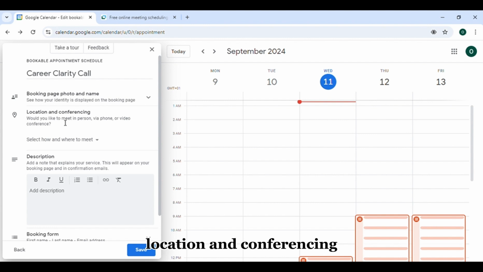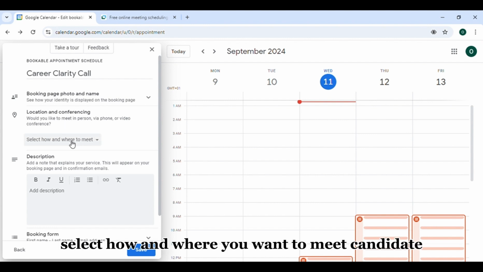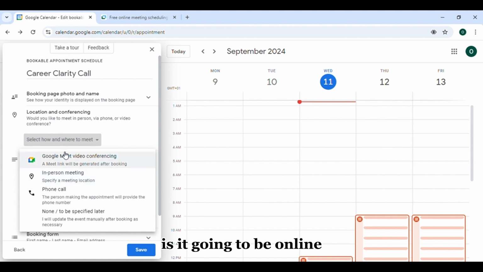Location and conferencing. Select how and where you want to meet candidates. Is it going to be online, or is it going to be in person? Is it going to be a phone call? And if it's going to be Zoom, all you have to do is simply add Zoom to your Google Calendar. I explained that in my previous video.